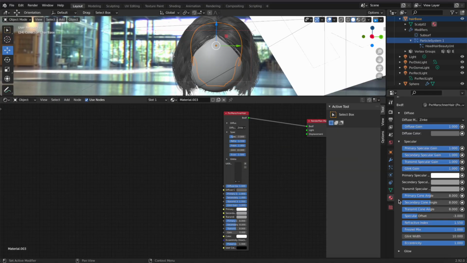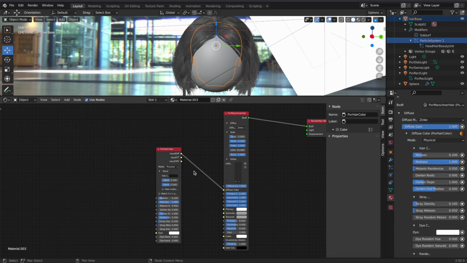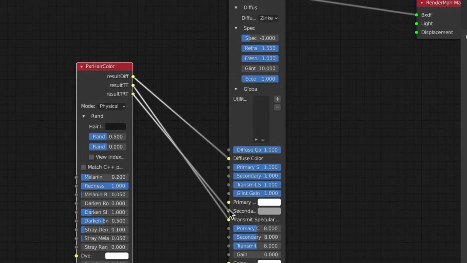First, assign a PxrHair shader on your fur or hair. Make sure these settings I highlighted are set to default settings if you want to achieve realistic looking results. The PxrHairColor node needs to be connected with Pixar's Marschner hair node like this.